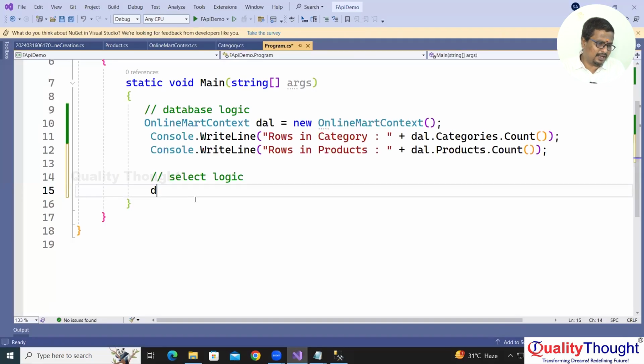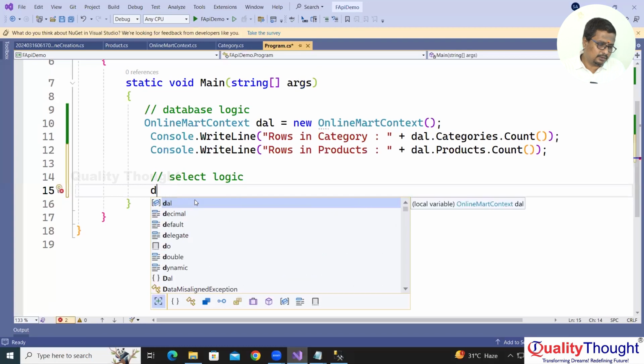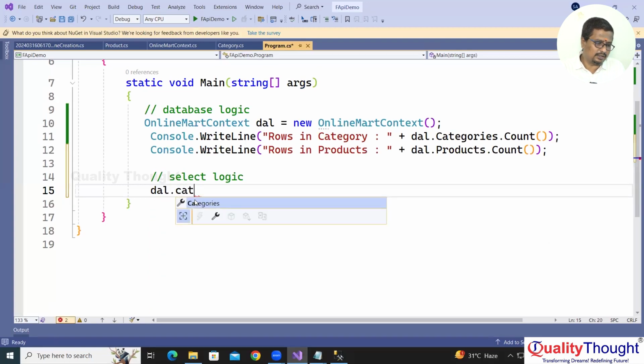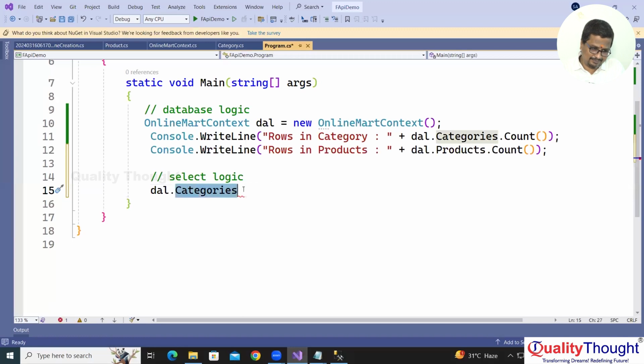Now, where is the data? In the context class object, dal dot categories. Categories is the collection which contains categories data. One category object points to one row. So now in these categories, the count specifying how many objects are there? 4. So it is a collection, right? From this categories collection, pick the first object and print its data. Pick the second object and print its data. Pick the third object, print its data. This process should go till the last object of the categories.